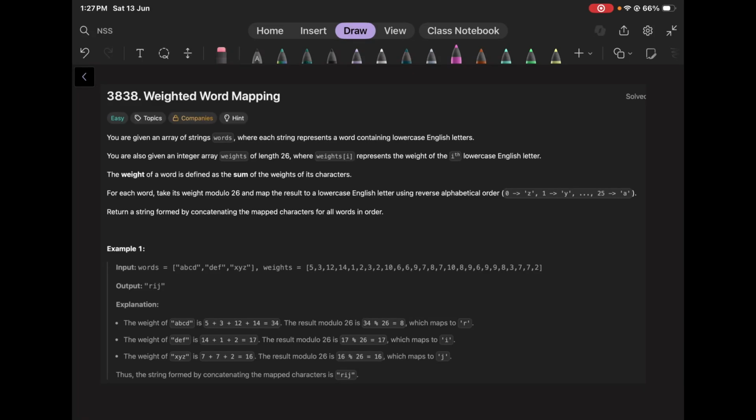LeetCode weighted word mapping. We are given an array of strings named words, where each string represents a word containing lowercase English characters. We are also given an array called weights that represents the weight of the ith lowercase character. For example, the weight of a is 5, b is 3, c is 12, d is 14, and so on.